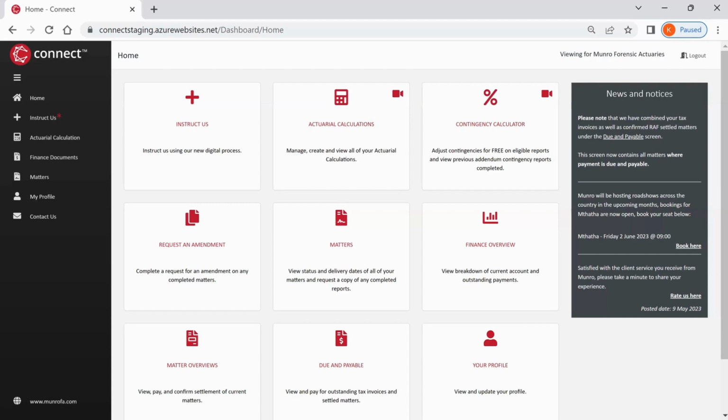All right. So what is Connect? I'm hoping you guys are sitting there going, if you haven't seen it, what is she going on about? Connect is a Munro portal that allows you 24-hour access to your Munro account. It's not only your Munro account in terms of the financial side of things, but it allows you to instruct Munro, request amendments, and see what's happening with your matter. The progress status will be there. My favorite feature is the contingency calculator, which I'll touch on just now. You are also able to view your firm's financials.